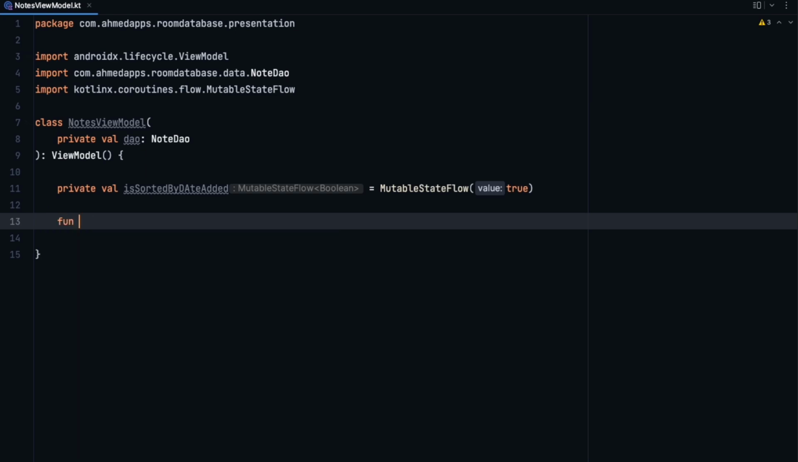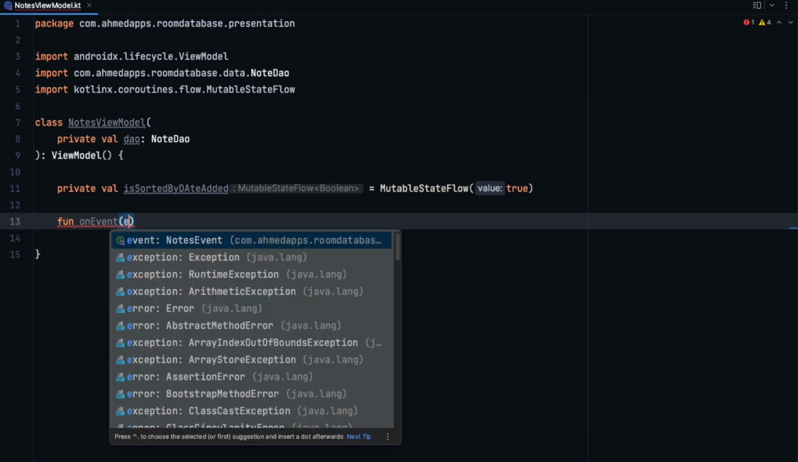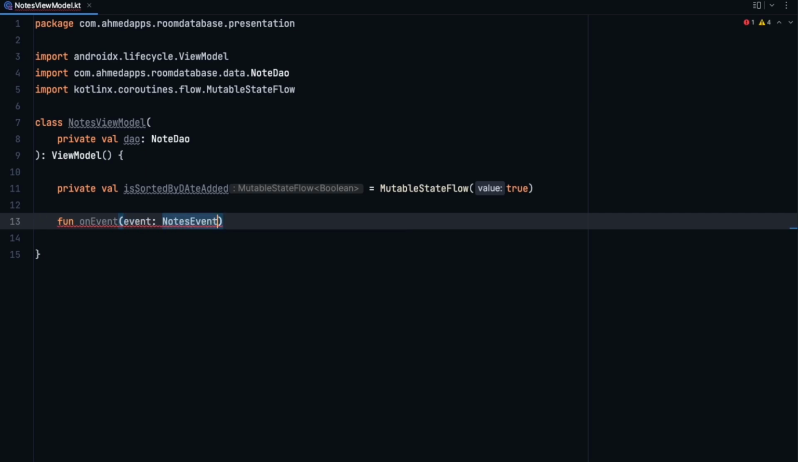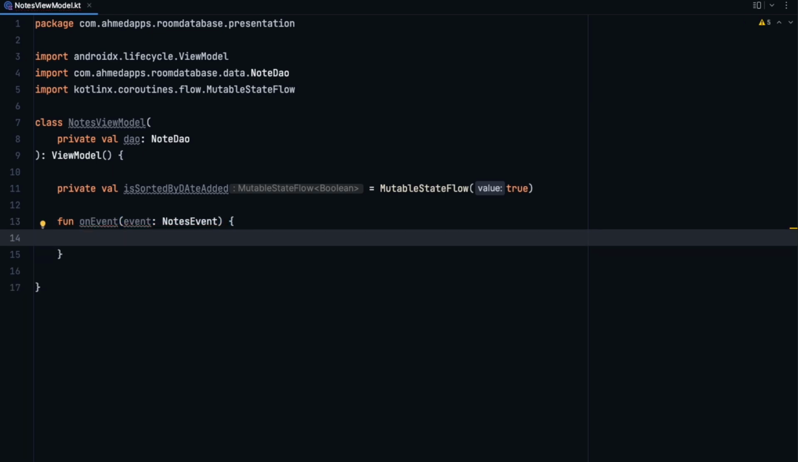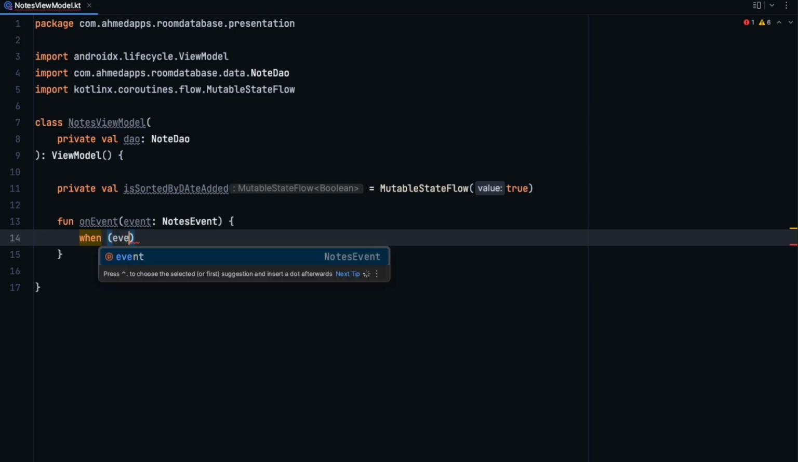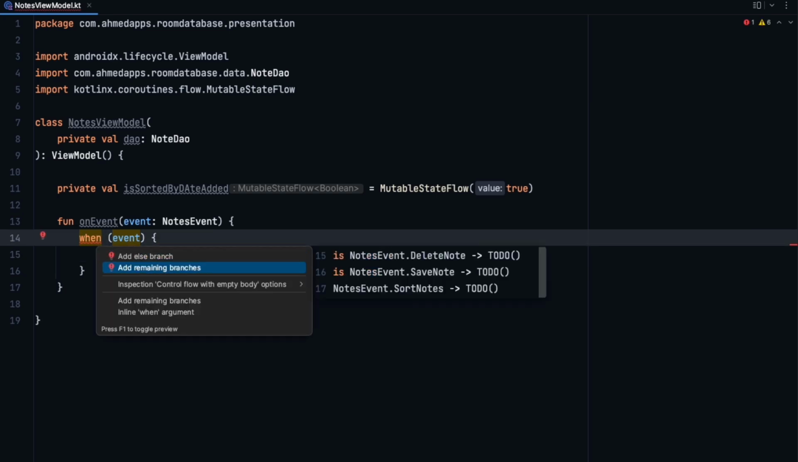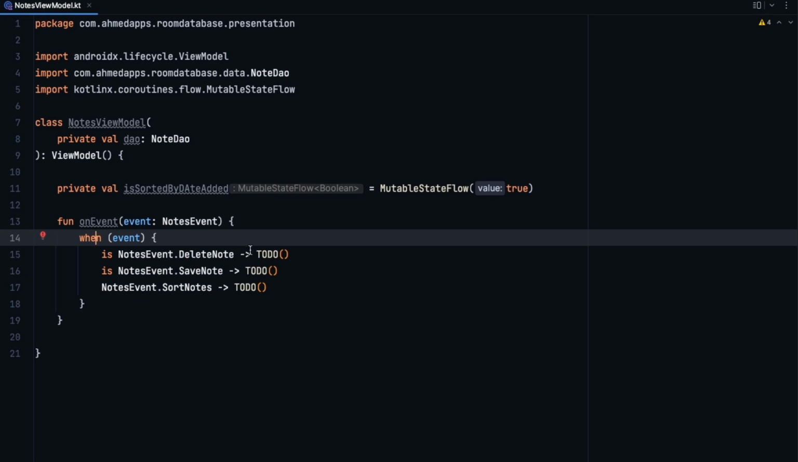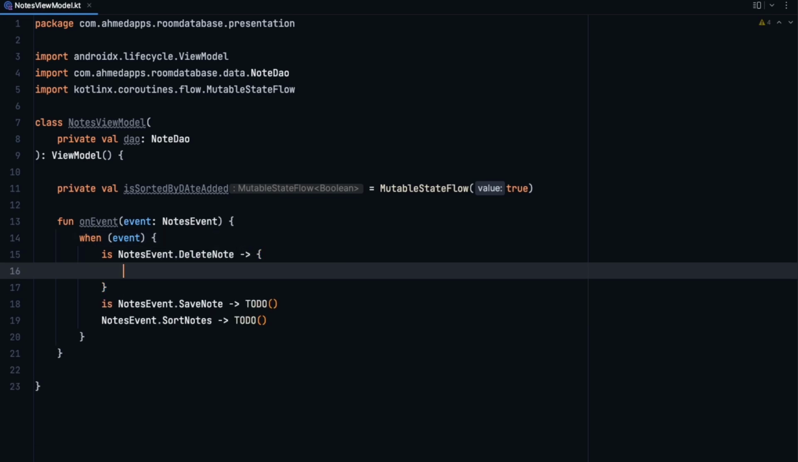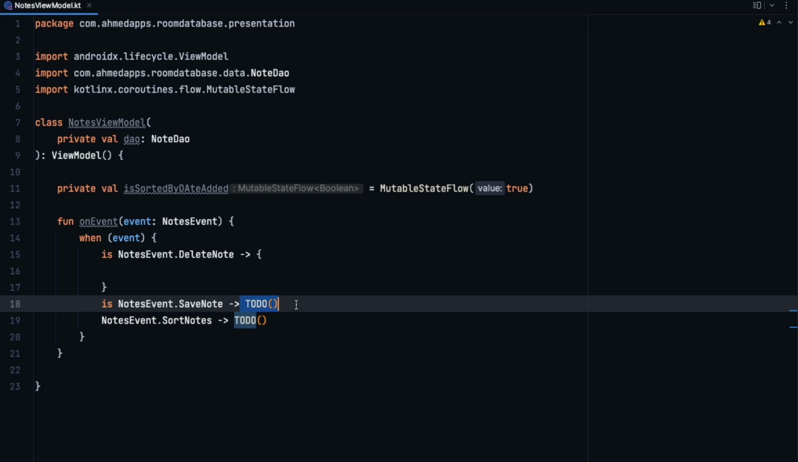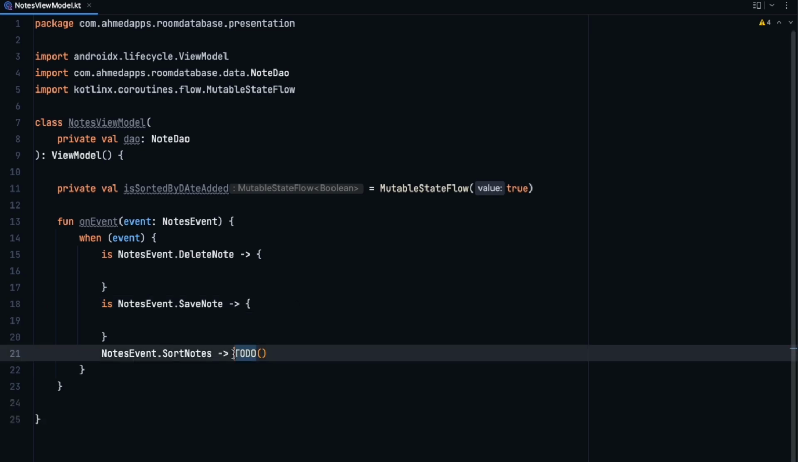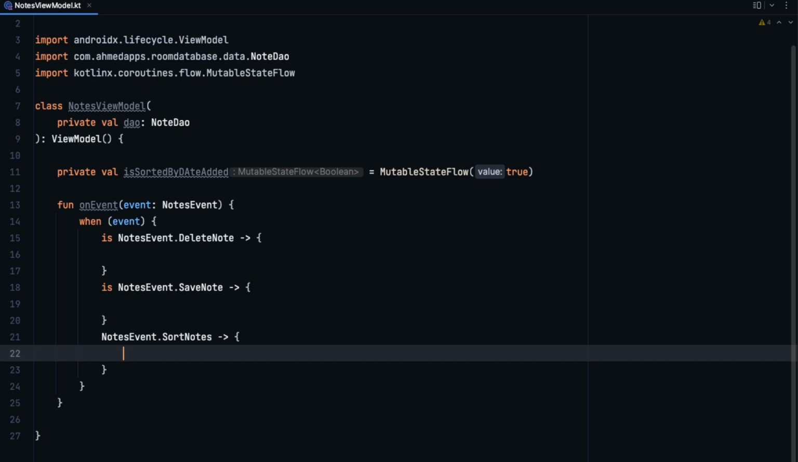So fun on event, that is going to take an event, node event, and then we just write when, so to know what event or what action the user did. When event, and then Android Studio will add the remaining branches for us. So we want to know when the user deleted a note, and then when they saved a new note, and of course when they try to change the sorting.